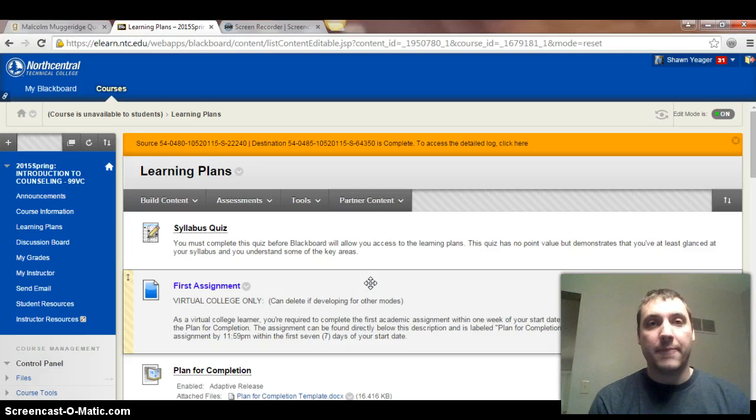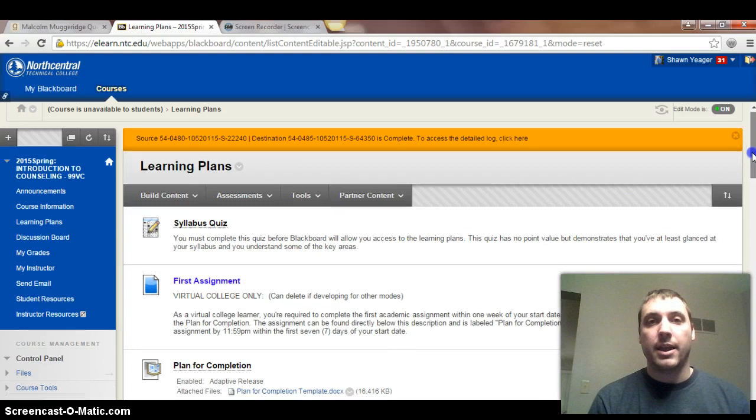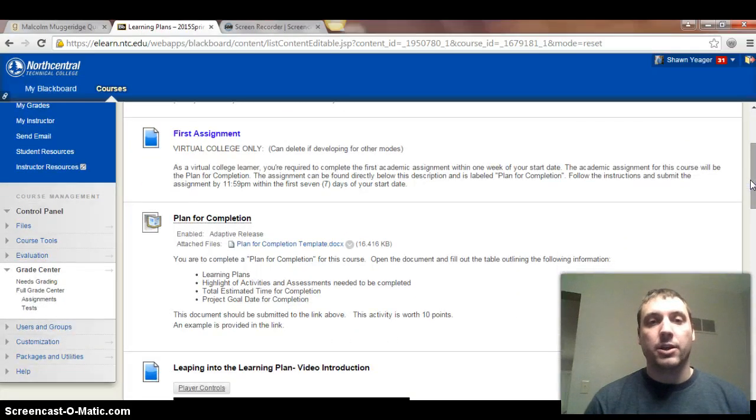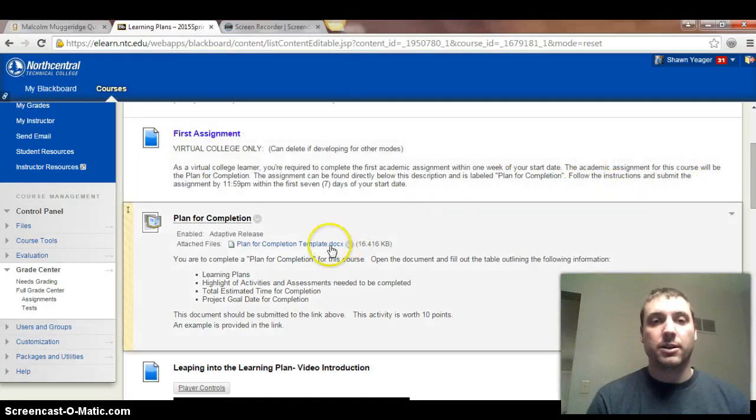Once you've completed that, then the first academic assignment will open up and be available to you, and that's called the plan for completion. So when you log in and you click on the plan for completion, there's actually a sample here, example I should say, of what the plan for completion is. So you want to do that and then turn it in, and that is worth 10 points. And that has to be turned in within 7 days of your start date.